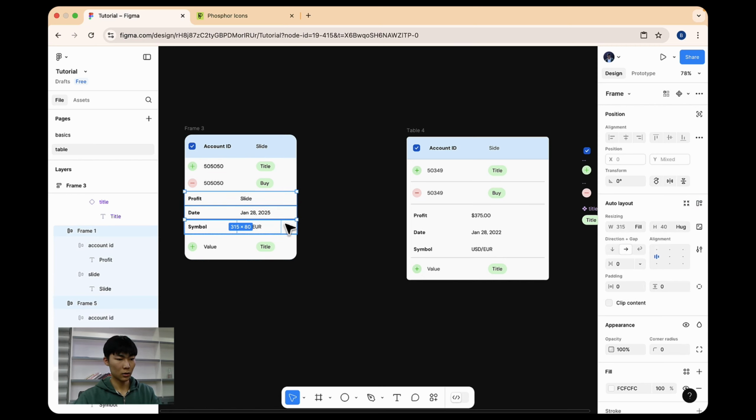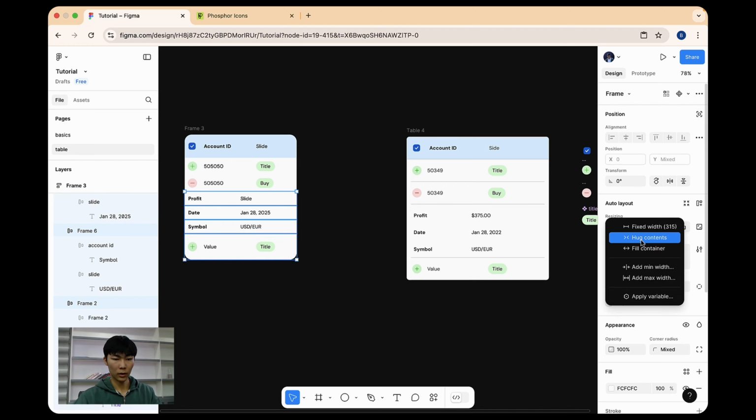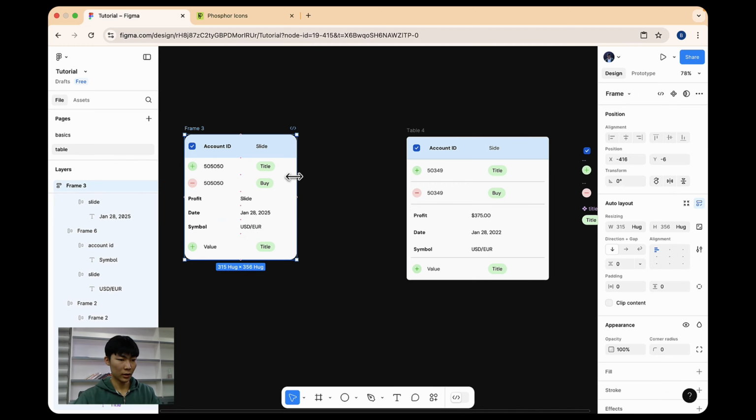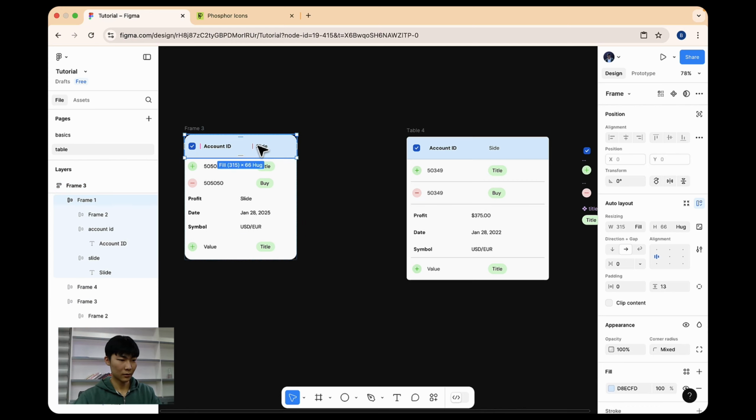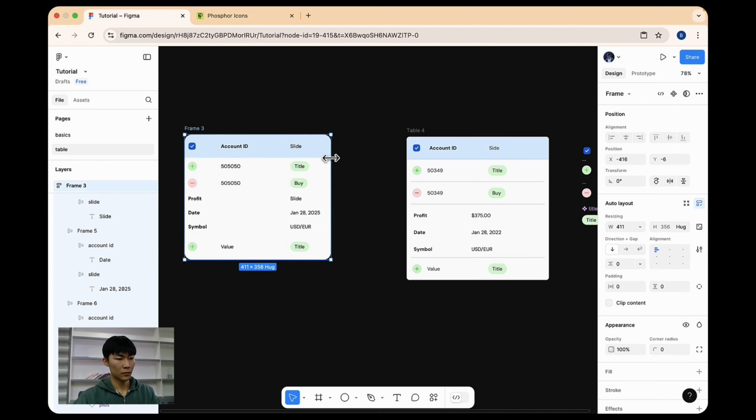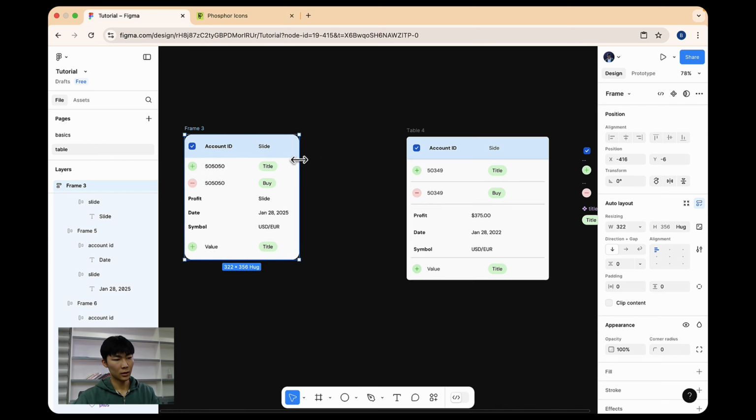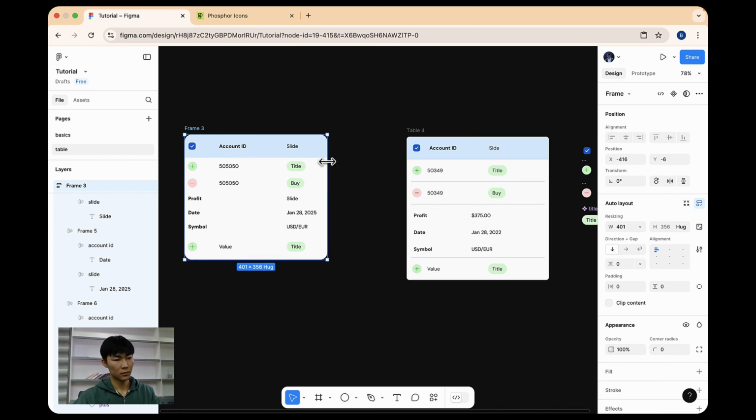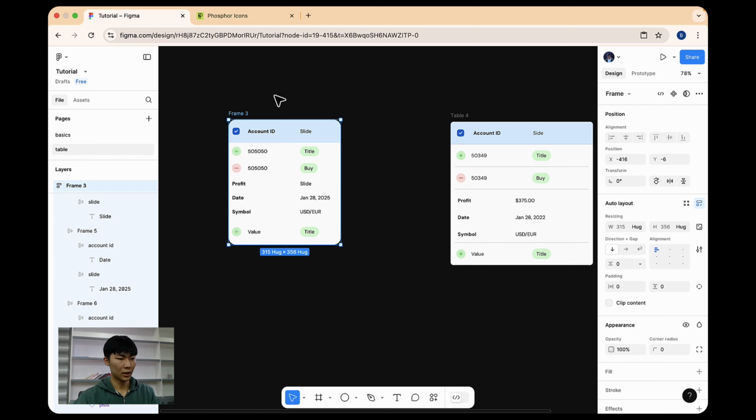let me make them fill the container. I think it's responsive. Yep, so it's a bit responsive. So we can select this auto, just so it will be a bit responsive. So guys, as you can see, it's a bit responsive. Or we can make them hug.